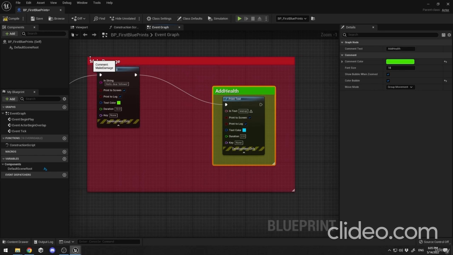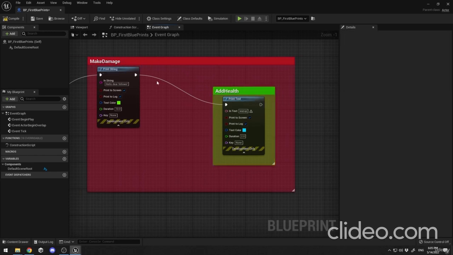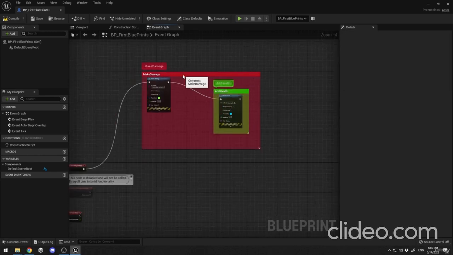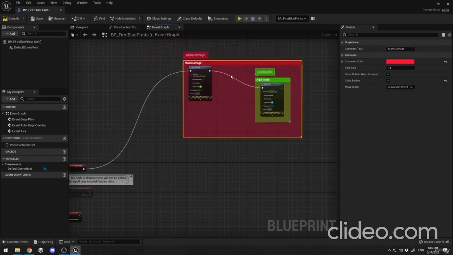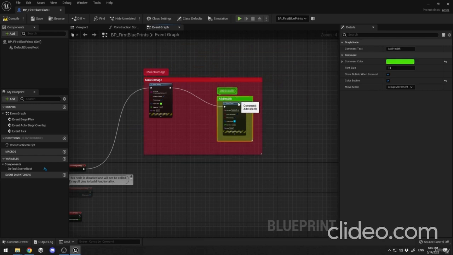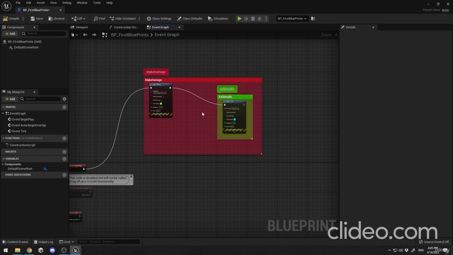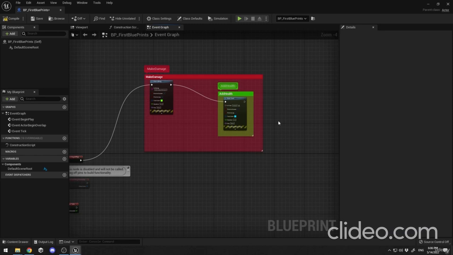So right now I have my make damage, and in this make damage I have add health. And if I start moving this block, it's gonna move the other comment too. And if I select this one, I can move this one. So this is pretty important to organize all your event graphs over here with comments for your ease. And if you're working with colleagues, so they can know your logic and which block is doing damage and which block is adding health, or etc. So this is pretty much about how to comment your blueprints.